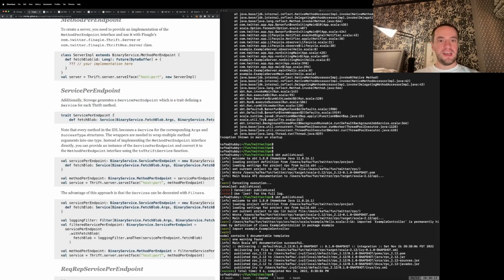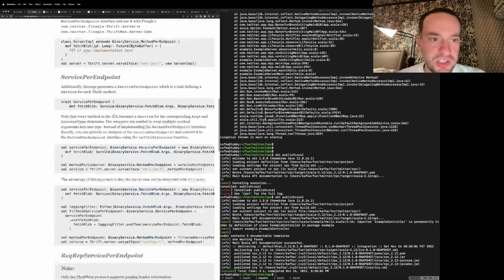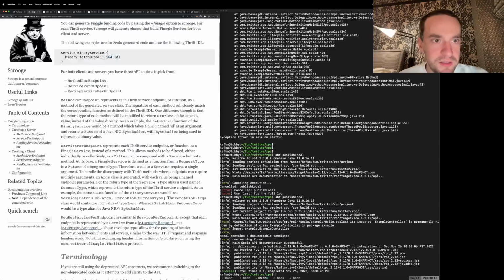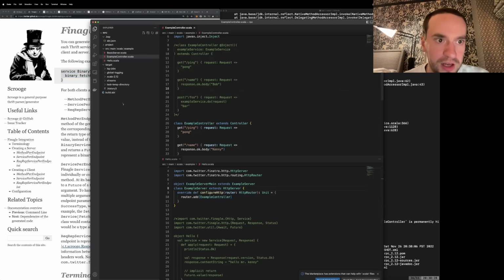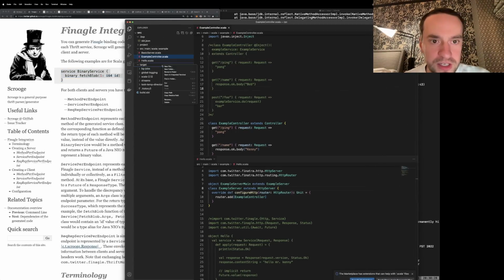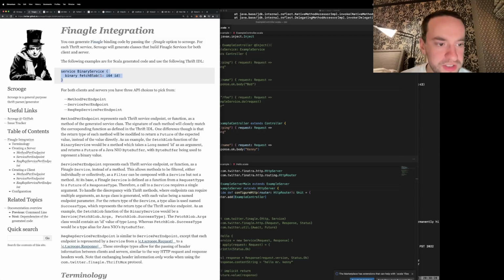Scrooge generates a service per endpoint, which is a trait defining a service for each thrift method. So this is my thrift IDL here. I don't actually want it to be binary fetch blob. Let's create some new thrift IDL. Oh, there's also, well, I'll have to see if that's public.